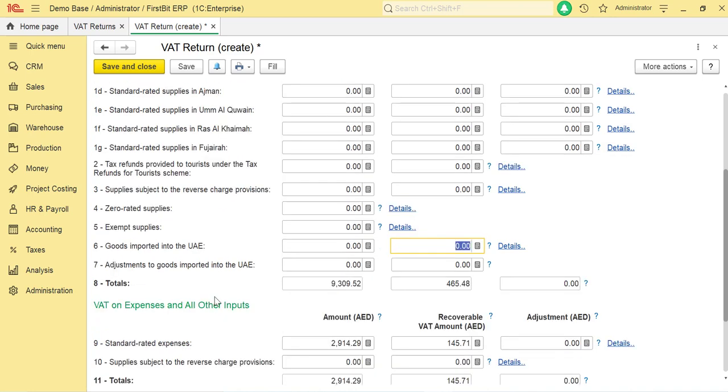It is auto-populated based on the import documents you have declared in your customs declaration. Box number 7, adjustment to goods imported into the UAE. It has to be populated only if the data that appeared in box number 6 regarding goods imported into the UAE is incomplete or incorrect. Box number 8 includes automatically calculated totals from the 3 columns in the output section. The totals are the total net amount, the total output tax due to the FTA, and the total of the adjustments applicable to that tax for the tax period.